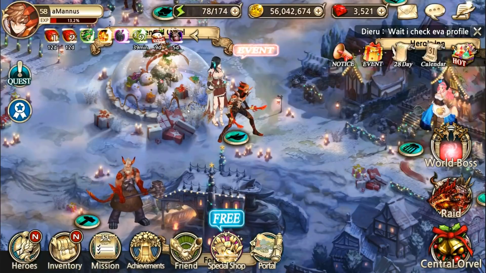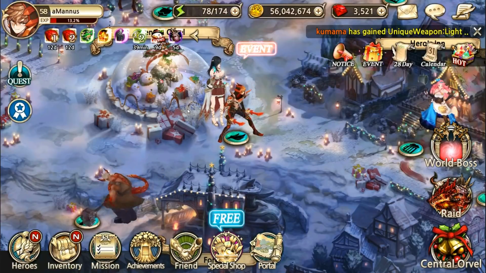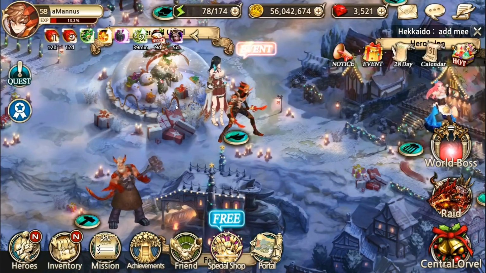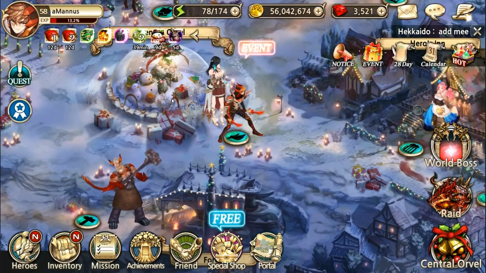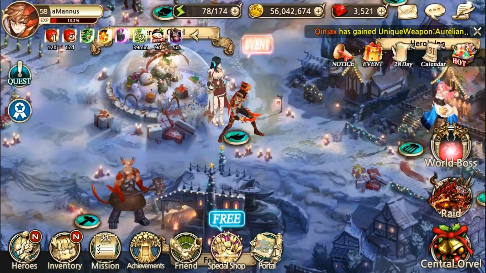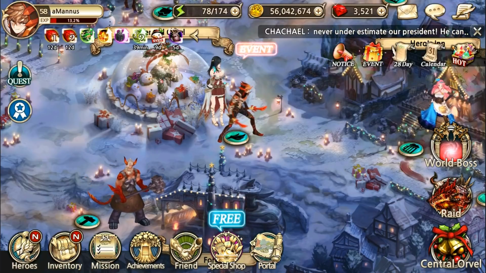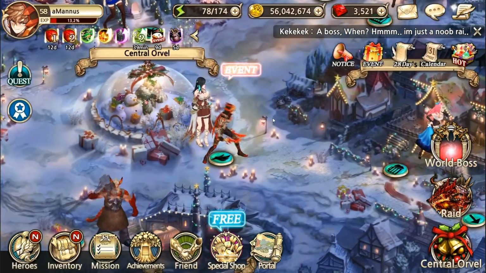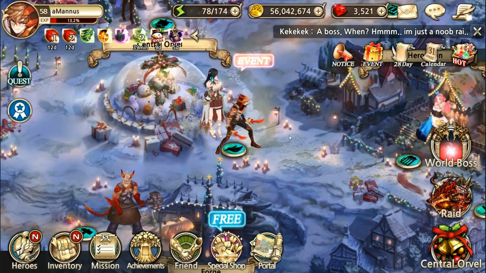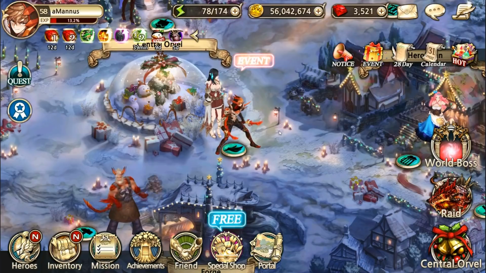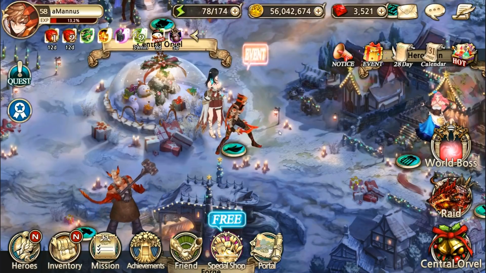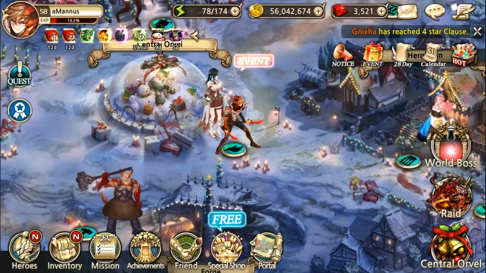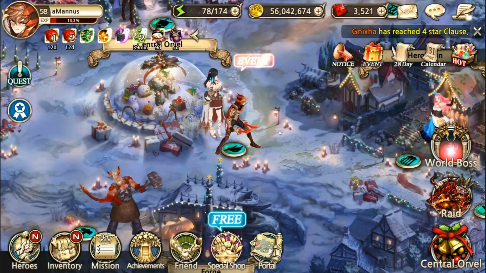Hello everyone, this is Manus here, and today I want to show you how I automatically farm Dragon Raids in King's Raid. Basically I do this through a macro program, but normally people use macro programs to automate mouse clicks. The thing is, I have a macro program that also finds images, which makes this a whole lot easier.